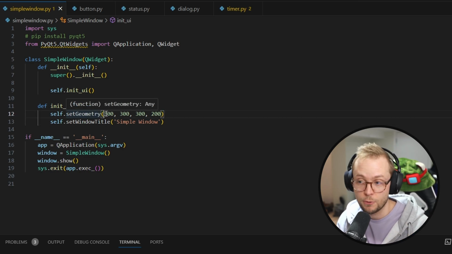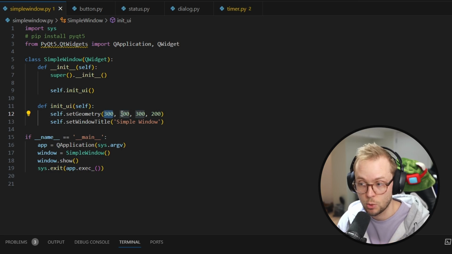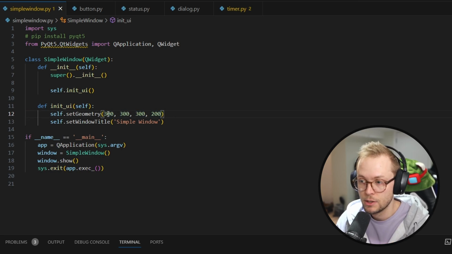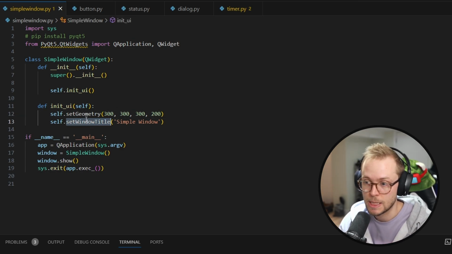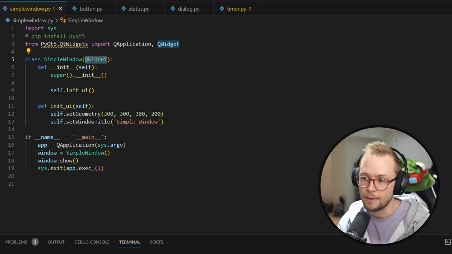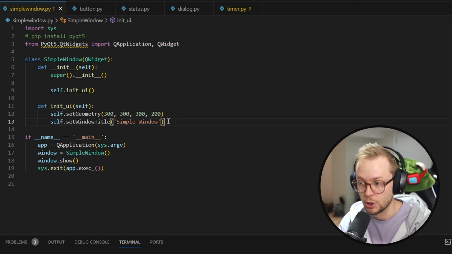The parameters for this function are the x coordinate, the y coordinate, the width, and then the height. So the x and y are just the x and y of your screen, and then the width and the height, obviously, are the width in pixels and the height in pixels of the window. Then we are calling setWindowTitle, and again, this is just another method that QWidget supports that allows you to set the title for your window.